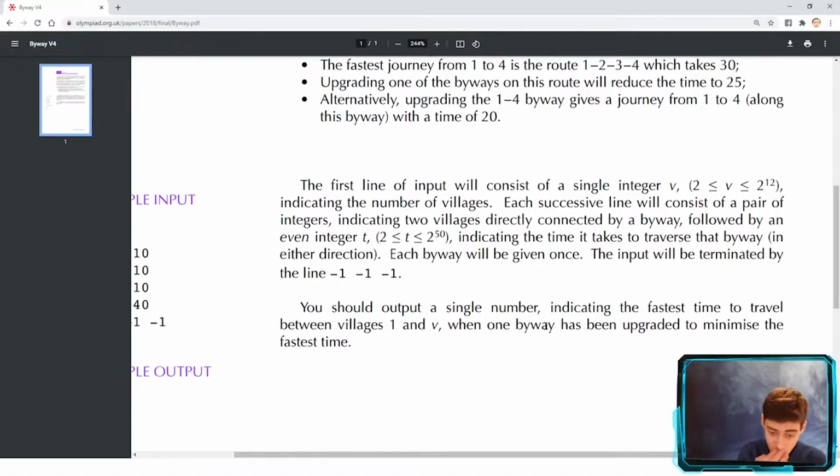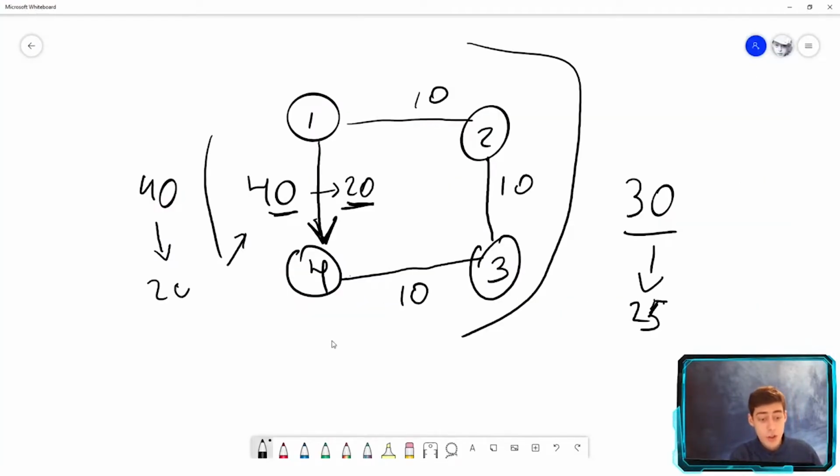I'm assuming you can't have multiple edges between two nodes or self loops, which means that you can have approximately, at most, 2 to the 12 squared edges, which is not too small. It's about 10 to the 7 edges. That means that you can't just brute force it.